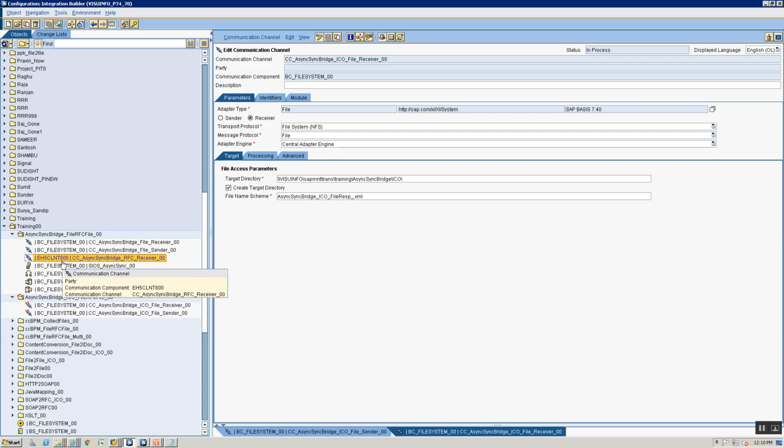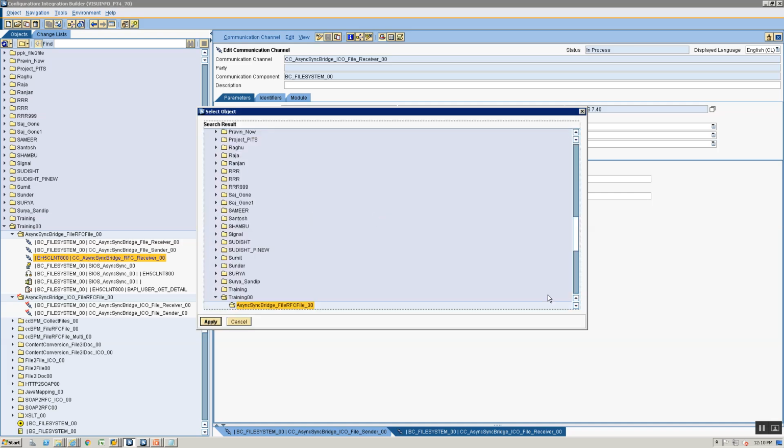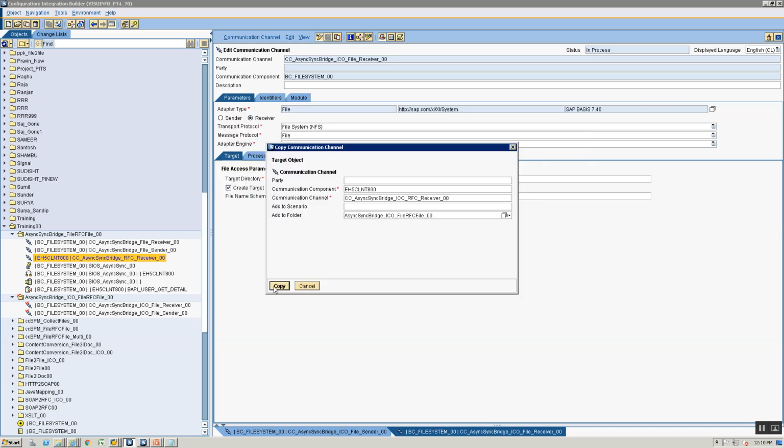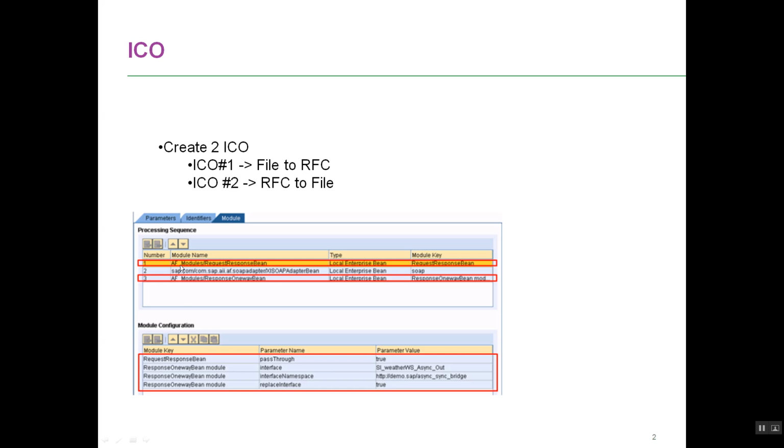new receiver RFC adapter. So what I'm going to do, I'm going to take CC Async-Sync bridge RFC receiver adapter. I'm going to copy it and call it underscore ICO. I'm just copying my receiver RFC adapter and putting it into the right folder again. Okay, so training 00, I'll just put it into this folder and say apply and say copy. Alright, so with this, now I have a receiver RFC adapter where I can introduce the modules that I want to introduce.